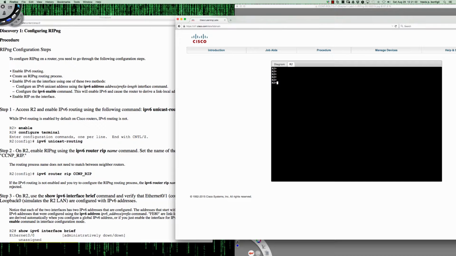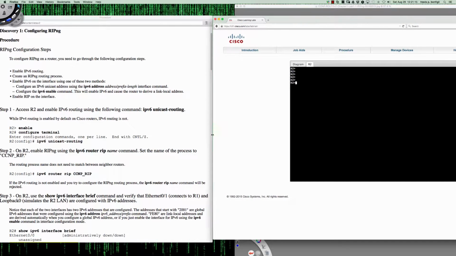So again, this is actually running Cisco's IOL, which is iOS on Linux, and you'll also sometimes hear it referred to as IOU, iOS on Unix. But underneath, it's running IOL.